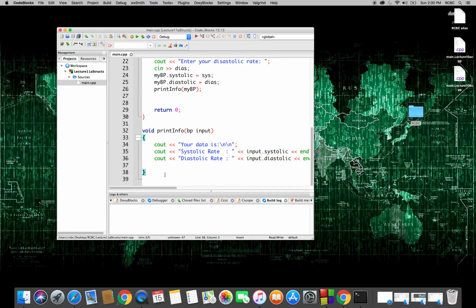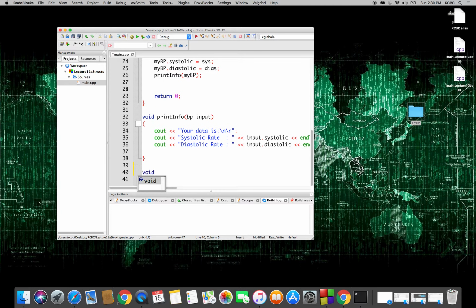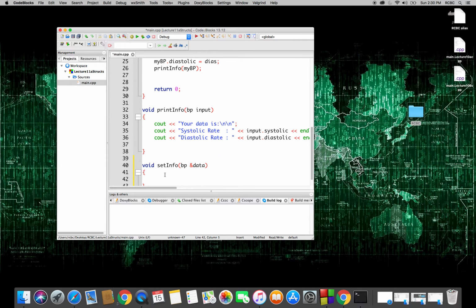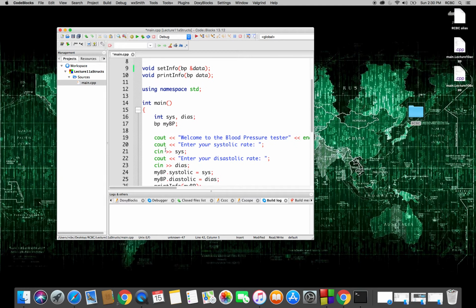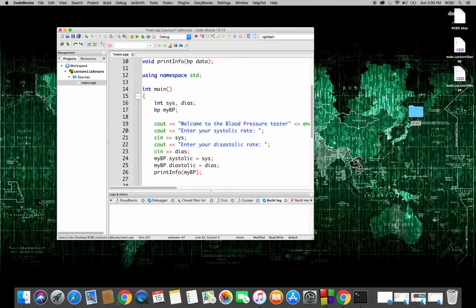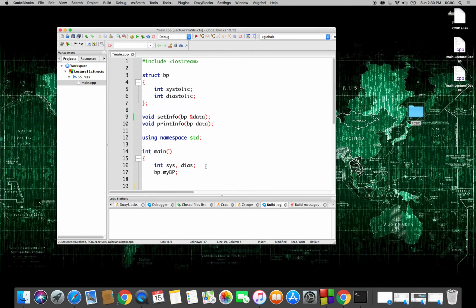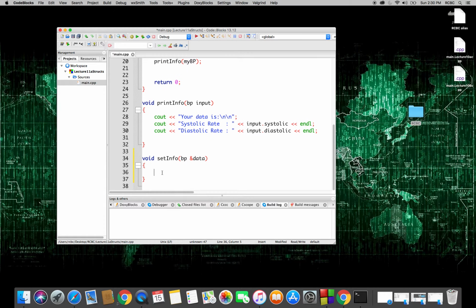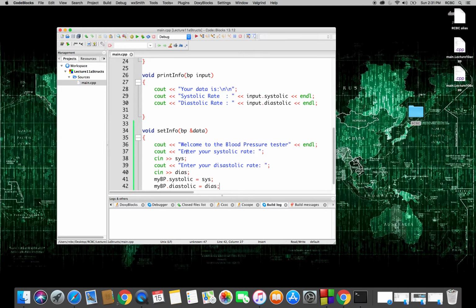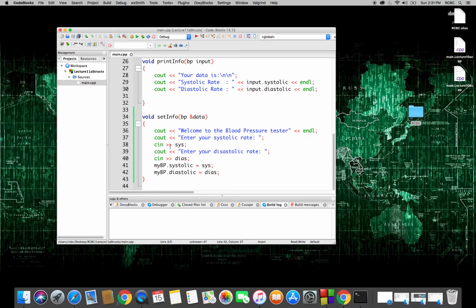And so down here, I'm going to write void set info, and I'm going to send in the info by data. You know what? I'll still use the name data. Now, before I had commented it out. Now I'm just going to cut it. And I want to move this so you all can see. Come on. There we go. So I'm going to cut all of this. I'm going to paste it here. Do a save. Okay, so it's going to welcome us, enter your systolic rate, and now I'm getting lazy.